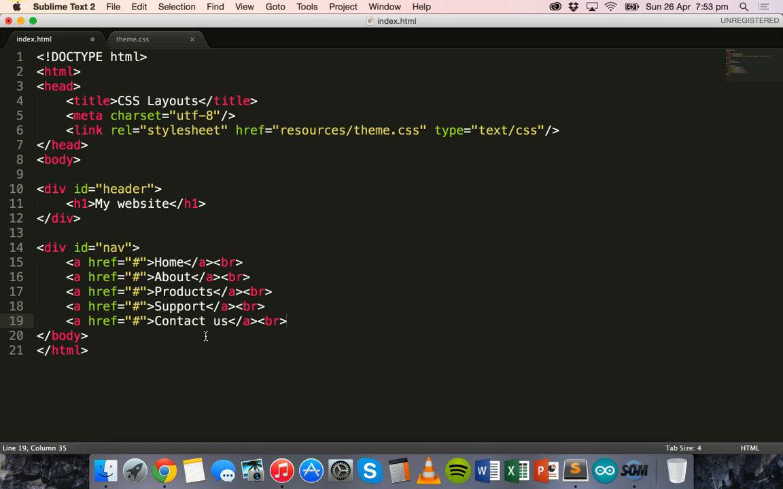Okay, and that'll be the end of the navigation menu, so we can close off that div and start another one. And this div will have an ID of section. Okay, this is going to be the main content area for the web page. And it's going to start with a heading saying something like welcome to my website.